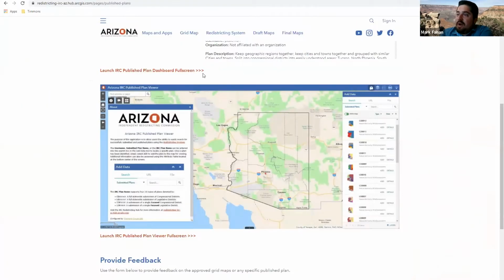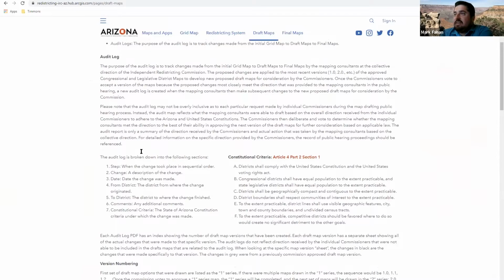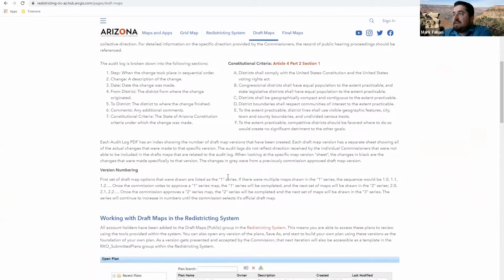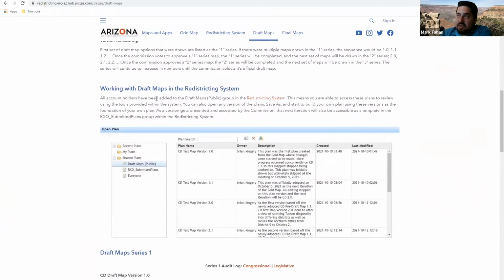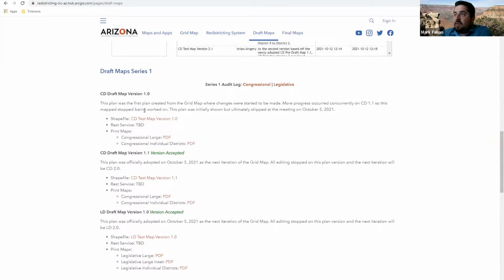If you want to know more about the draft maps, there is a whole page here called Draft Maps, and it talks about the draft maps. It talks about the audit log that we're tracking for every step that we do on the map. It shows, if you go into the redistricting system, how you can interact with the draft maps. And then here is all the PDFs and the data for each draft map version that we've drawn.